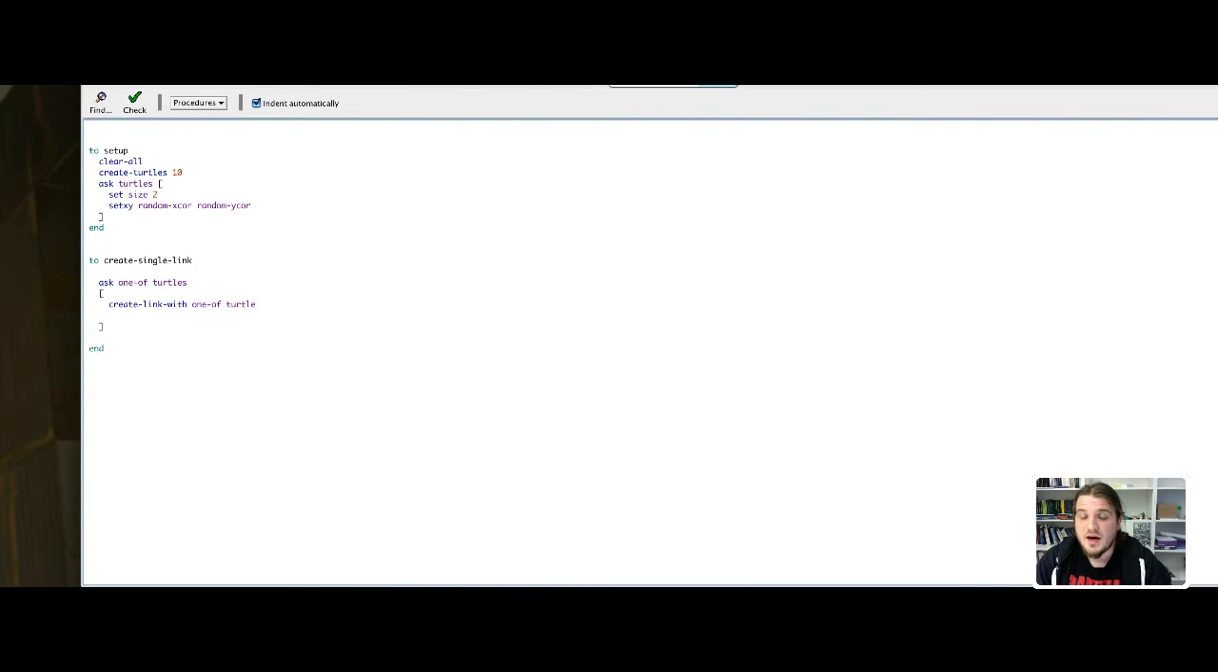but I don't want to create loops between my nodes, reflexive links. I want to be sure that the other turtle I will create a link with is not the same as the current turtle that I ask to create the link. So to do that, between one of and turtle, I will put the keyword other. Other will check that the turtle I want to create a link with will not be the same as this turtle that I have asked to create a link. So, okay, this should do the job.